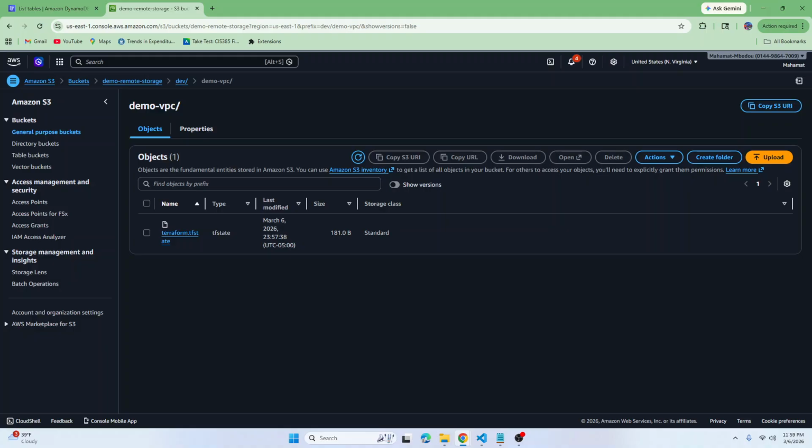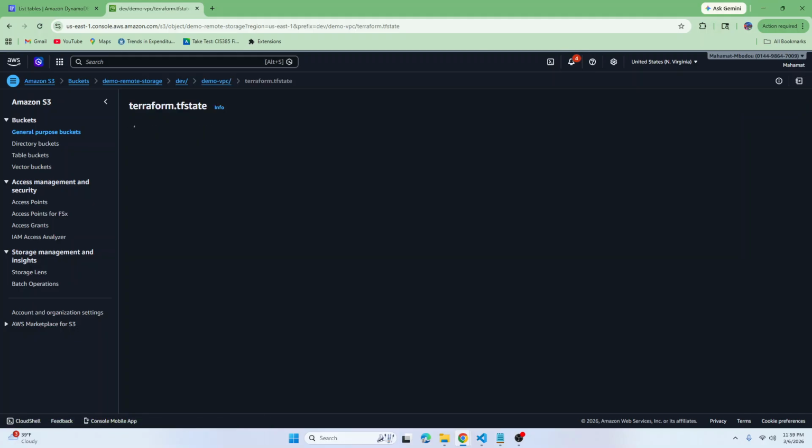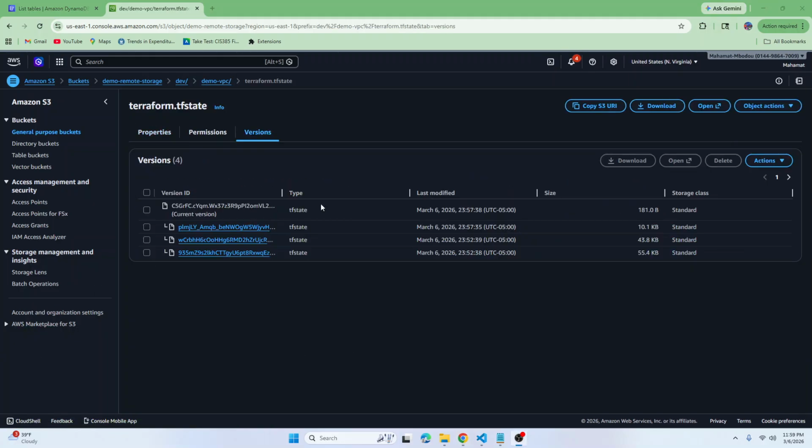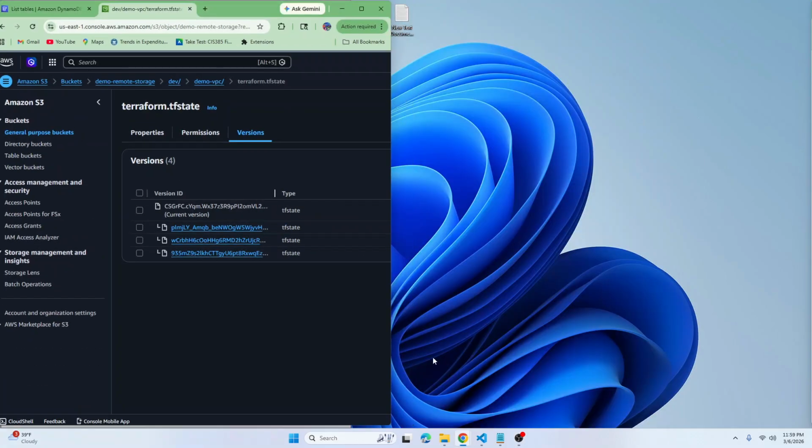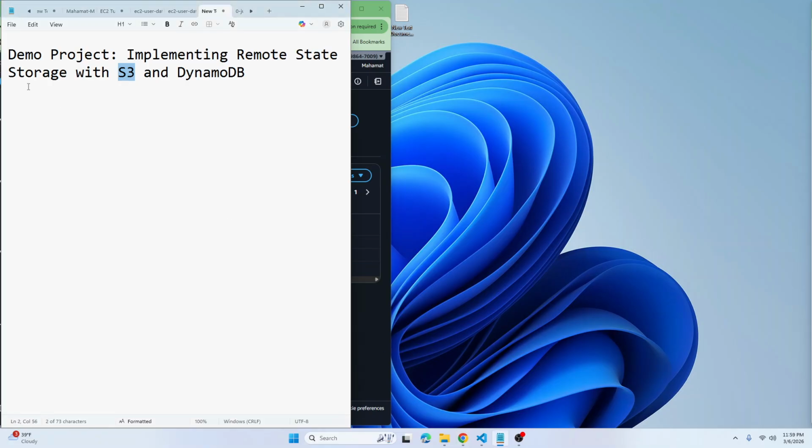And also, let's quickly check the version. Let's go inside. It also has different versions, so the versioning is also functioning, and this is successful. I have demonstrated the demo of implementing remote state storage with S3 and DynamoDB.